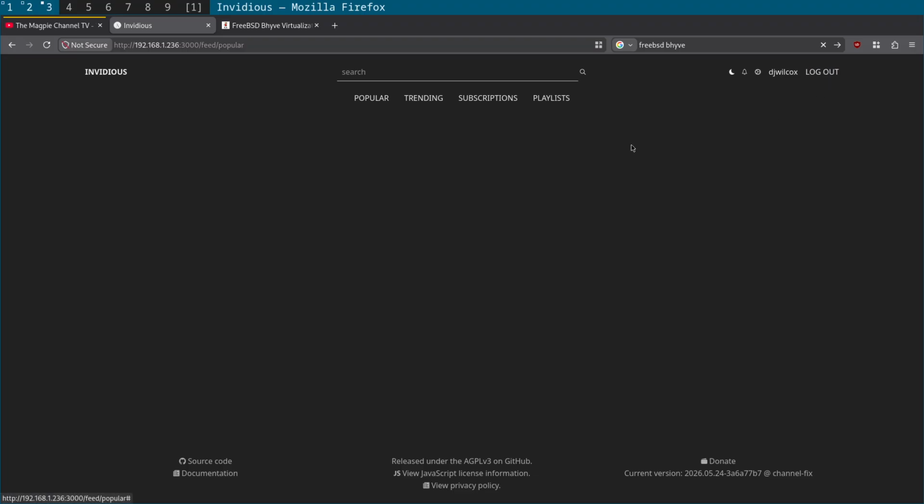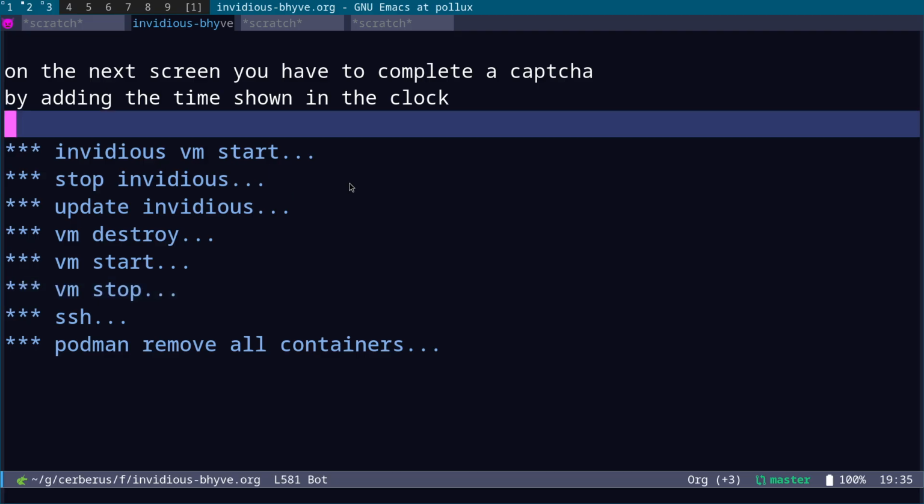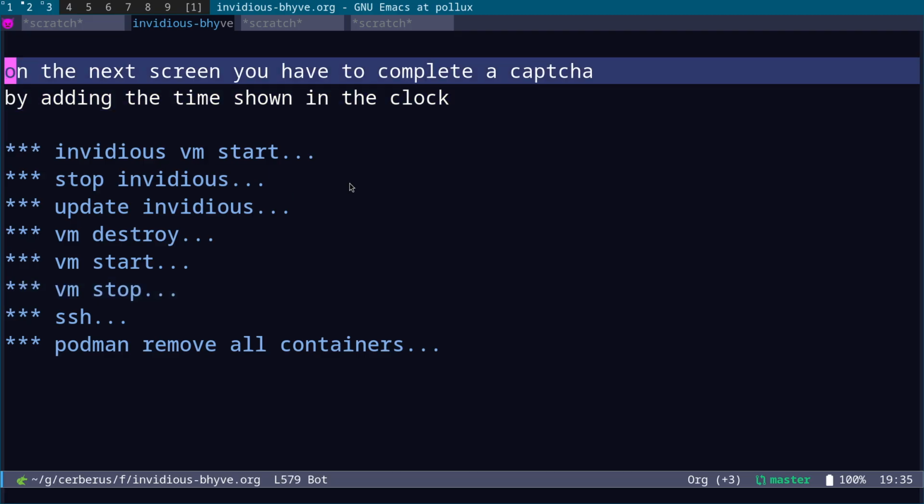Now, when you first come up into Invidious, it will have a little login button here. And you click the login button, then it will prompt you to enter a username and a password. And then what will happen is it will actually give you a captcha. So what it's actually going to do is show you an analog clock with hours, minutes, and seconds.